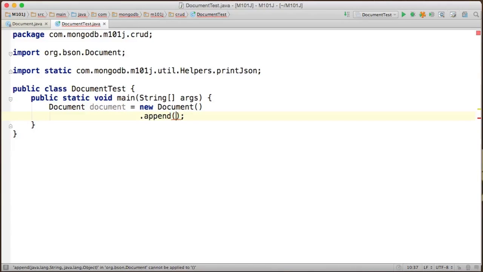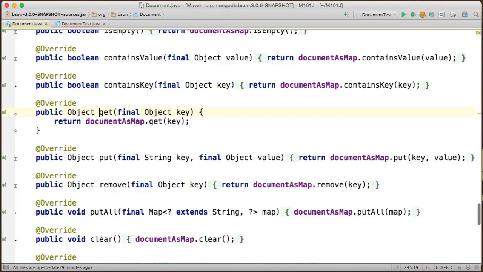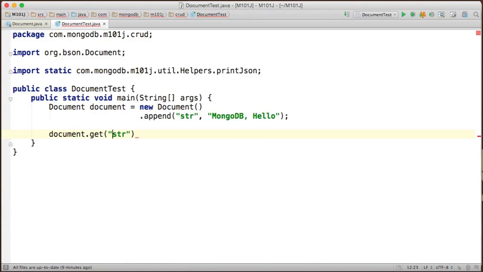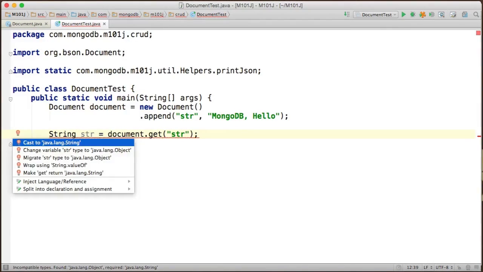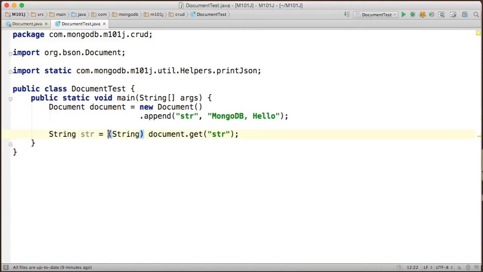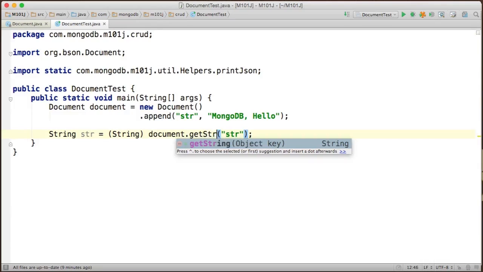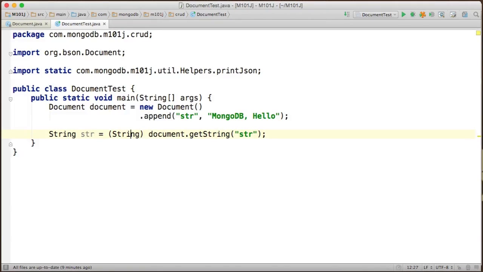After constructing a document, we can start appending keys and values to it. Let's start off with string. We can define the key as str and then the value as, say, MongoDB hello. Then if we want to pull that string out of the document, we can say document.get("str"), which, as you can see, returns an Object. Or if we want to avoid a cast, we can say String str equals and cast it to String. Or we can use one of the convenient helpers in the Document class to get the string out and have the Document class do the cast for you.